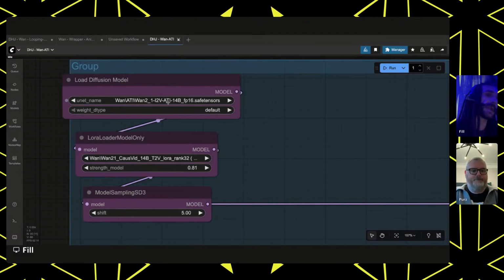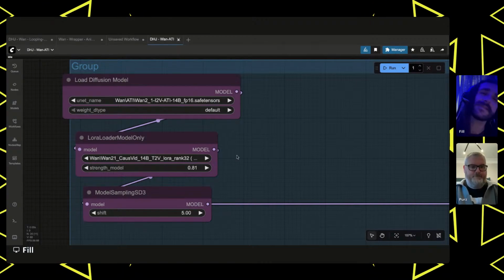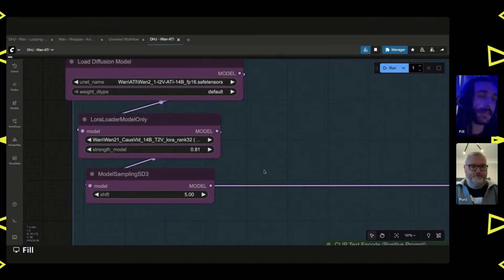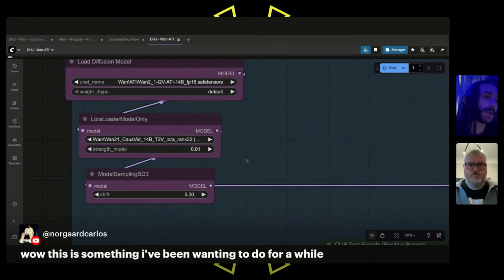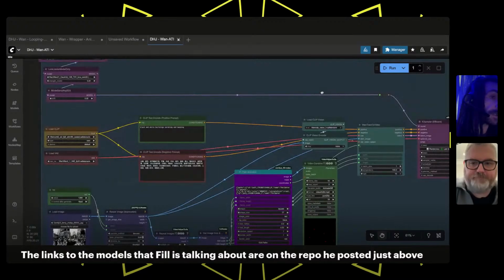2.1 image to video ATI 14B. I'm using full precision. I believe there's a scaled version, I'm not 100% sure. And I am using the CausVid distillation LoRA, and that's going straight into the KSampler.